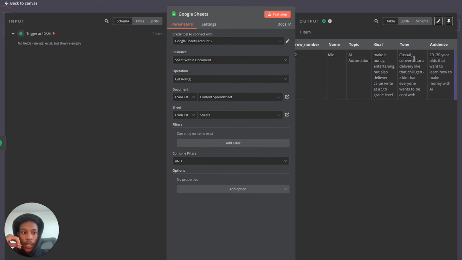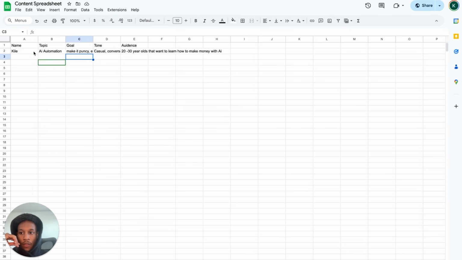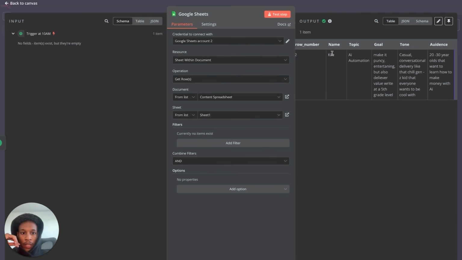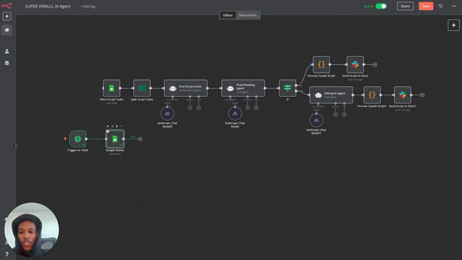As you can see, you just want to make sure that this is the same thing that you're seeing over here. So as you can see, name, Kyle, topic, AI automation, name, Kyle, topic, AI automation. It's pulling from the right sheet, so we're good to go. After we have that, it's chef's kiss. We're going to break this down super simply.